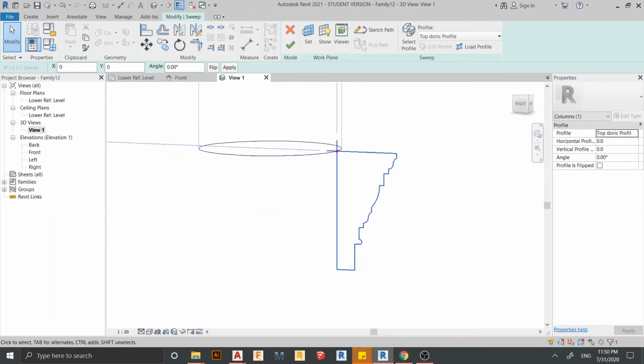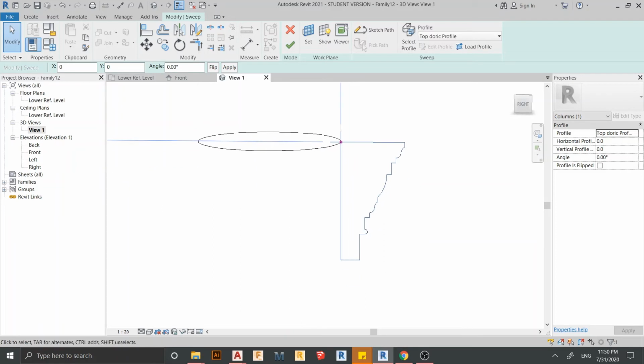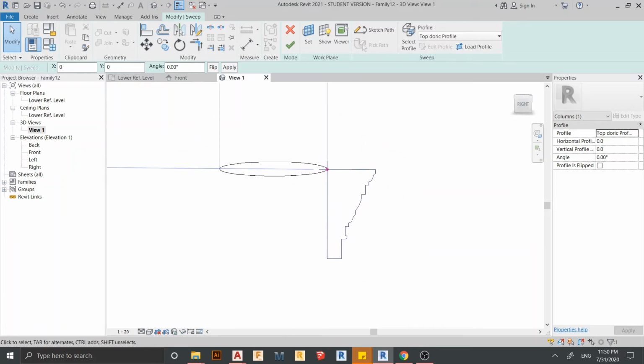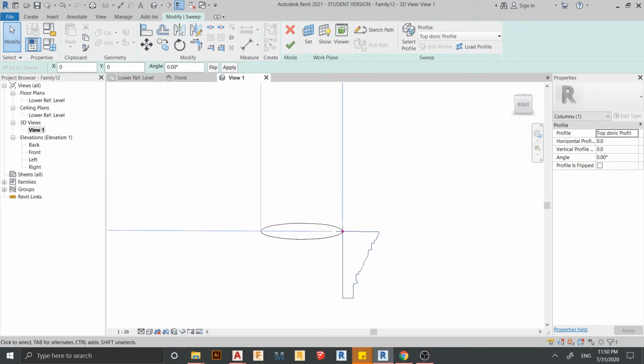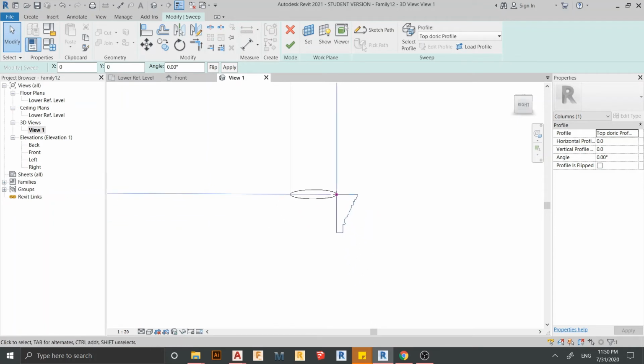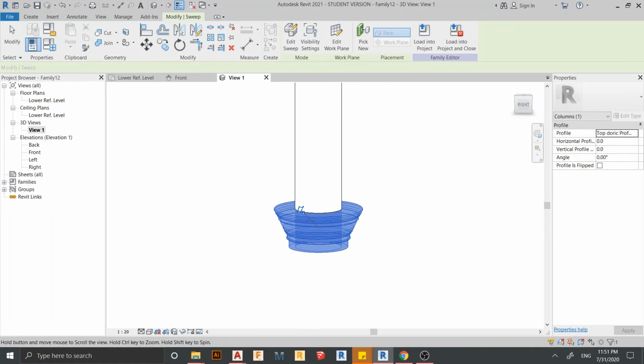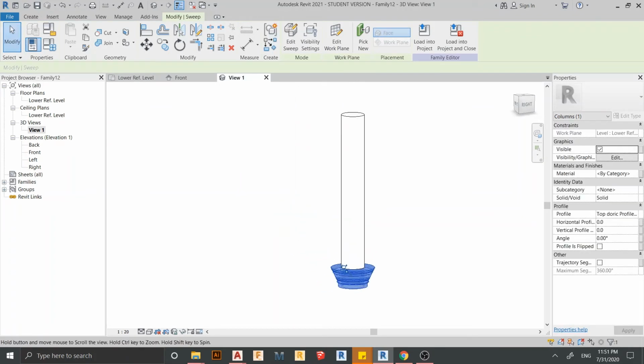Okay, here is what we got. Actually, we need to assign our family material first, but we forgot already. Okay, so later on we will load it. Just hit finish. Okay, so as you can see now our profile is on the bottom.